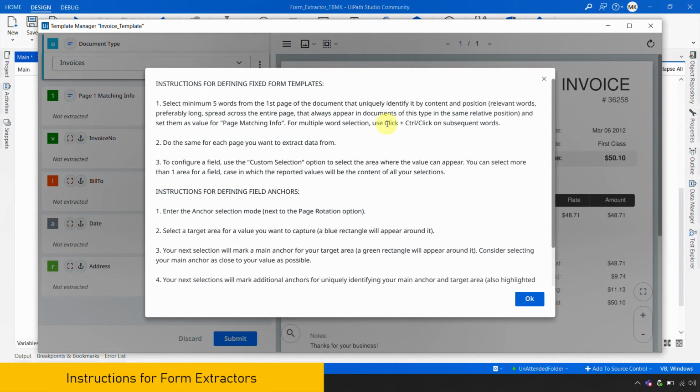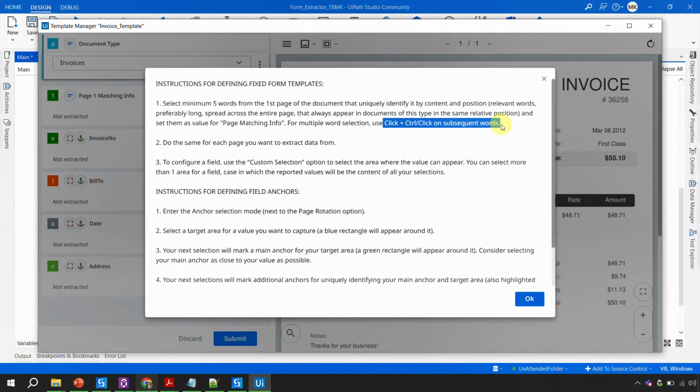How do you do it? You use Control plus click. So this is the shortcut, Control plus click to select the words. Do the same for all the other pages. To configure a field, use the custom selection option. Okay, to configure the field, you can use the custom selection option. You can select more than one field where it is by using the selection, right? Same like tokens and all, exactly the same concepts are available here.